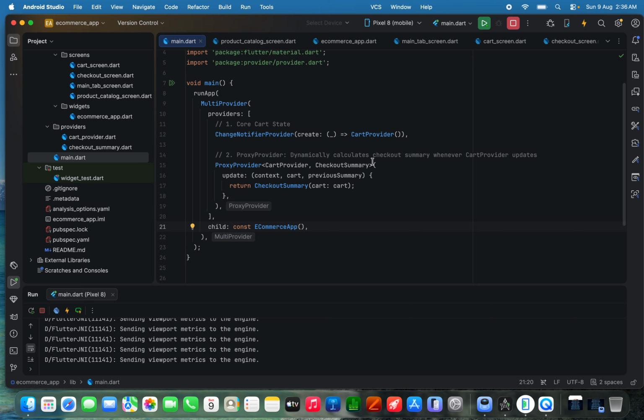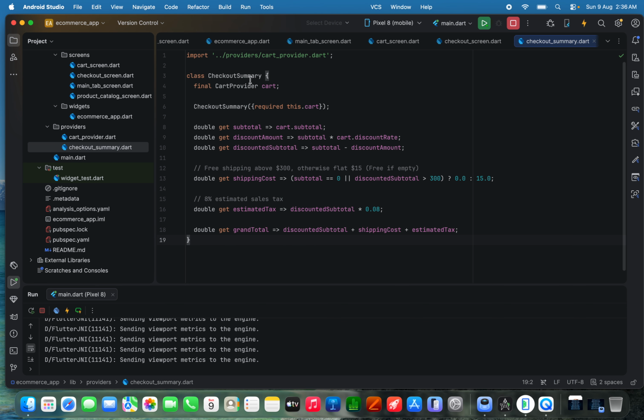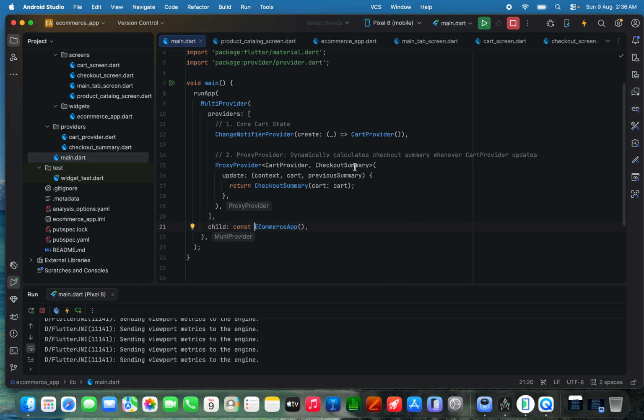Now, when we have proxy provider, our provider depends directly on one or more providers. So you see this now, provider, it has two providers: cart provider and checkout summary. Remember, we have this checkout summary provider as well. So our proxy provider depends on two providers here. So what this does is, this proxy provider intercepts.